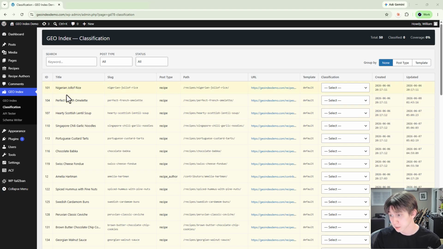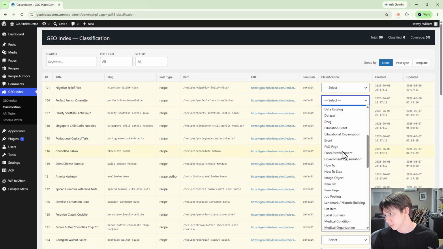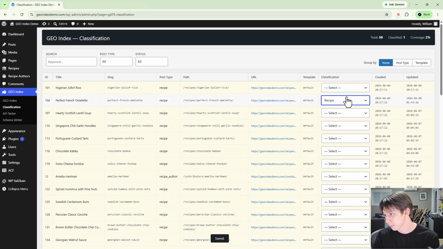The next step is classification, where for each web page you select the corresponding schema.org classification, which is the official structured data definition for that type. So taking a perfect French omelette as the example, you would select the corresponding schema type to the post type, which in this case is recipe.